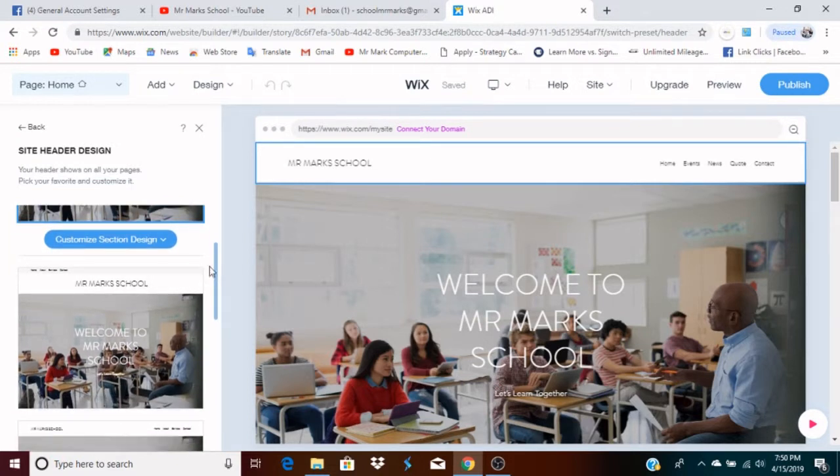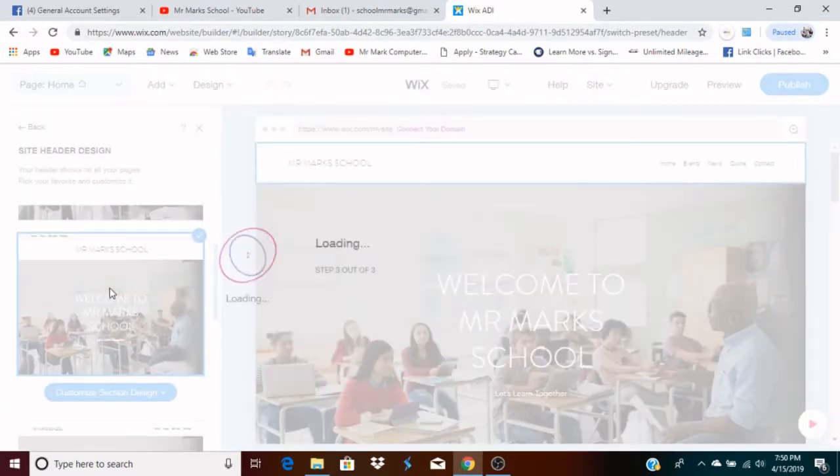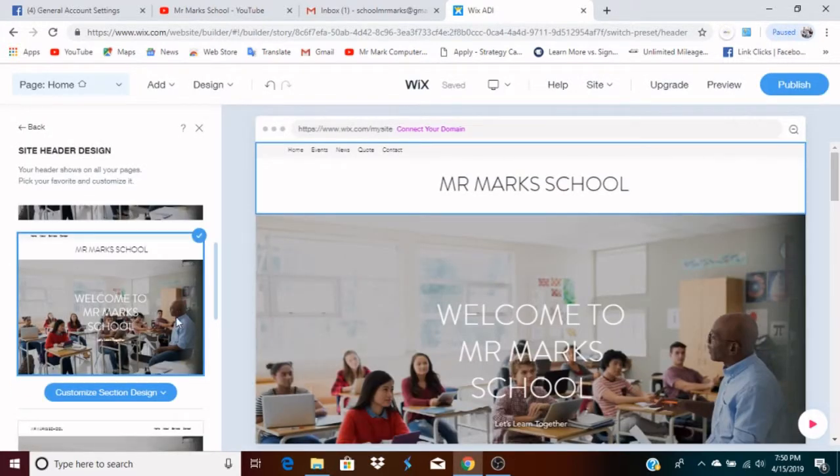But in this other design, Mr. Mark's School is here, and the menu is in the upper left-hand corner. So there's a slight difference, but it makes a big difference still because the title is also a bit larger. So I'm actually going to go with this design.